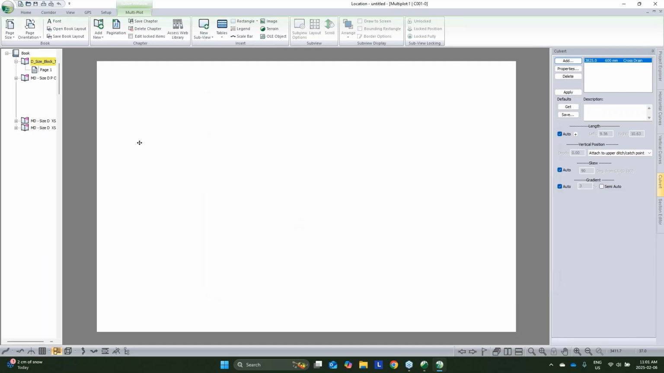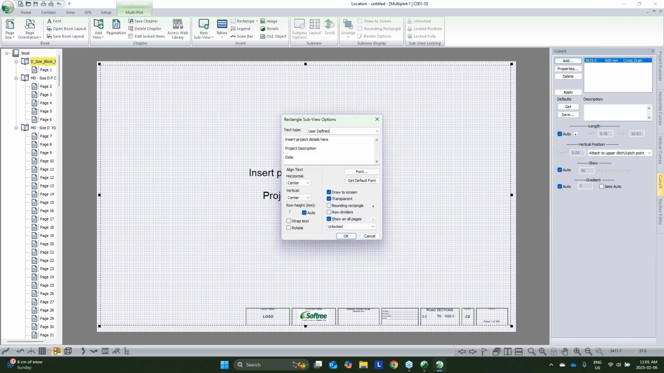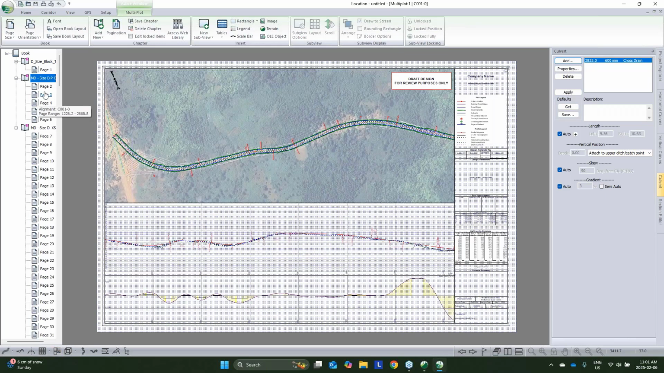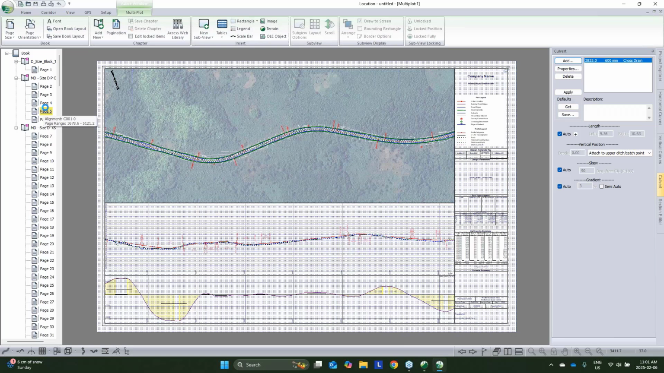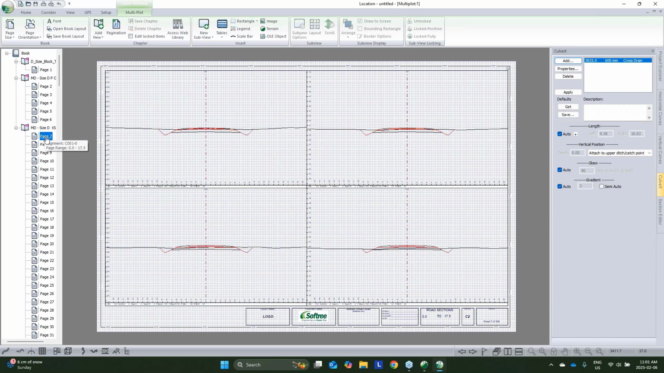So I've got a multi-plot book template here. I've got my title page set up. I can modify it however I'd like. And I've got my plan over profile. I've got that set up again, exactly how I like to show what I like without having to do a bunch of mucking around. And then I've got my cross-section chapter as well.